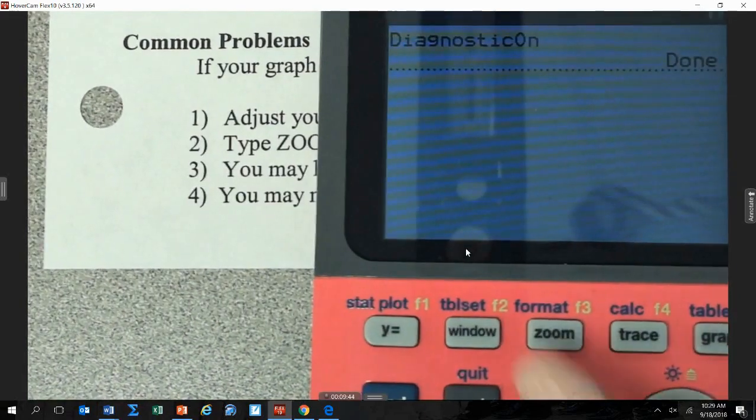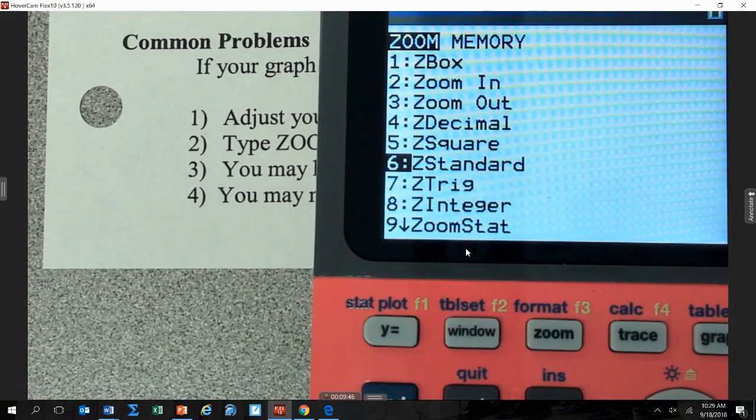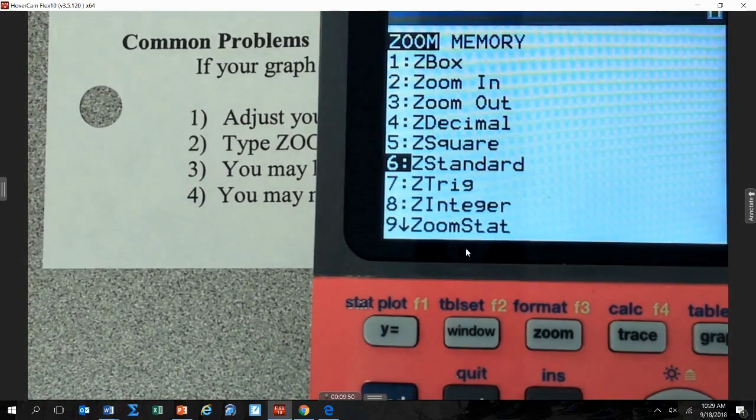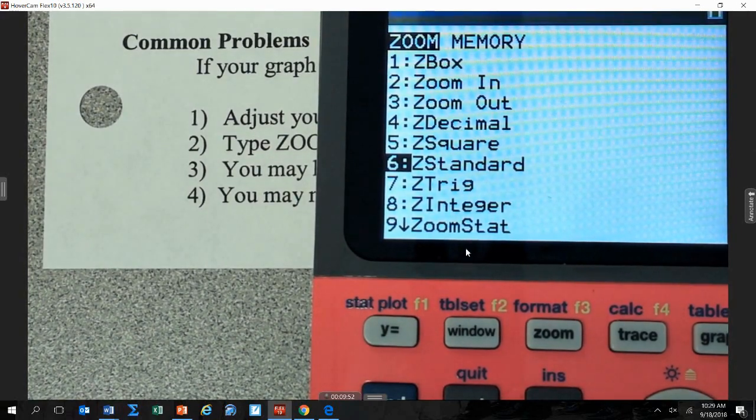Also, we're doing stat problems. So if you want to try to fit your data points into your window and you don't want to do it manually by adjusting the window yourself, does everyone see how there's a zoom stat? Zoom stat will try to take whatever data points you have in your table, and it will choose an appropriate window setting for you. Okay, so that's a nice shortcut.